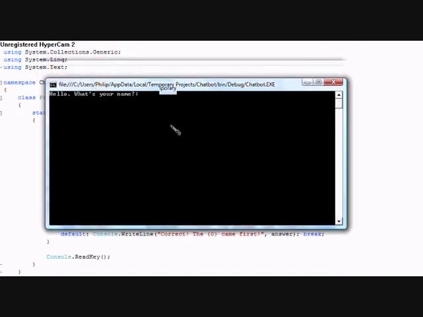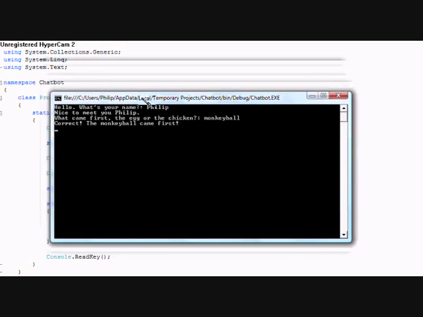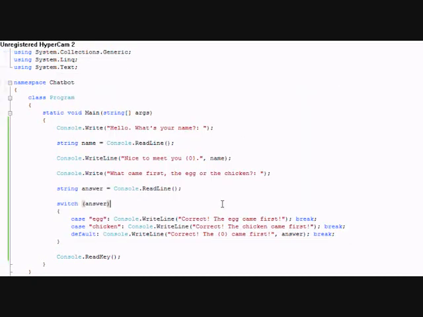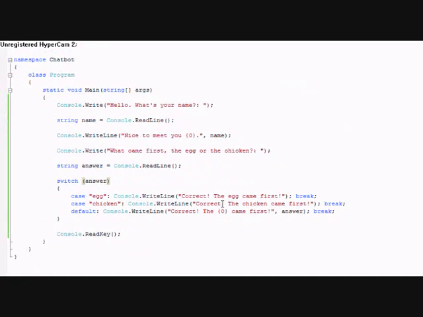There. Hello, what's your name? We've already been there. Philip. Nice to meet you, Philip. What came first, the chicken or the egg? Then I'll try out with writing monkey ball. There. And then it says correct, the monkey ball came first. You can write whatever you want. And you can imagine how much you can make.